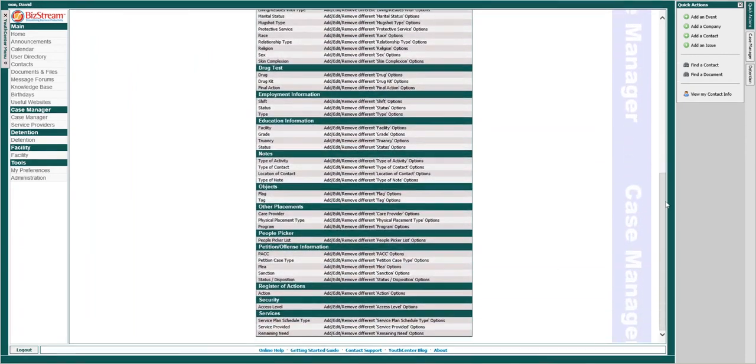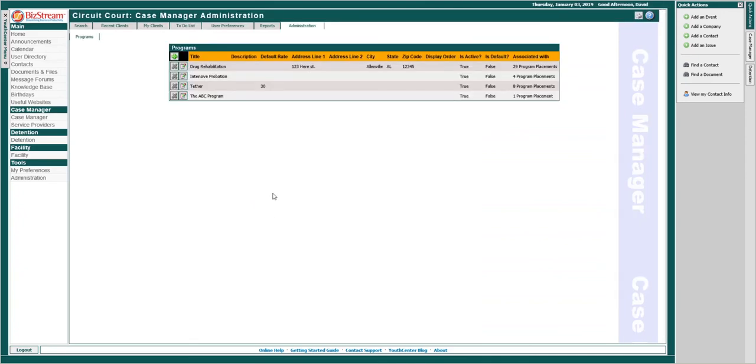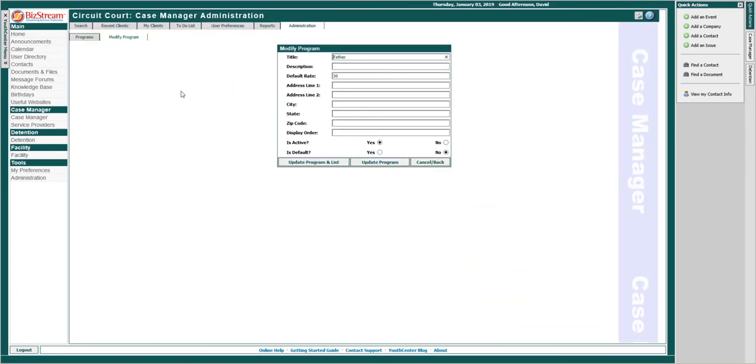Scroll down and find the other placements section here. Care provider, physical placement type, and programs are all administered under this section here. If I go ahead and click on a program, we can see the details that are associated with it. We only have 4 different programs in here. We'll take a look at Tether.